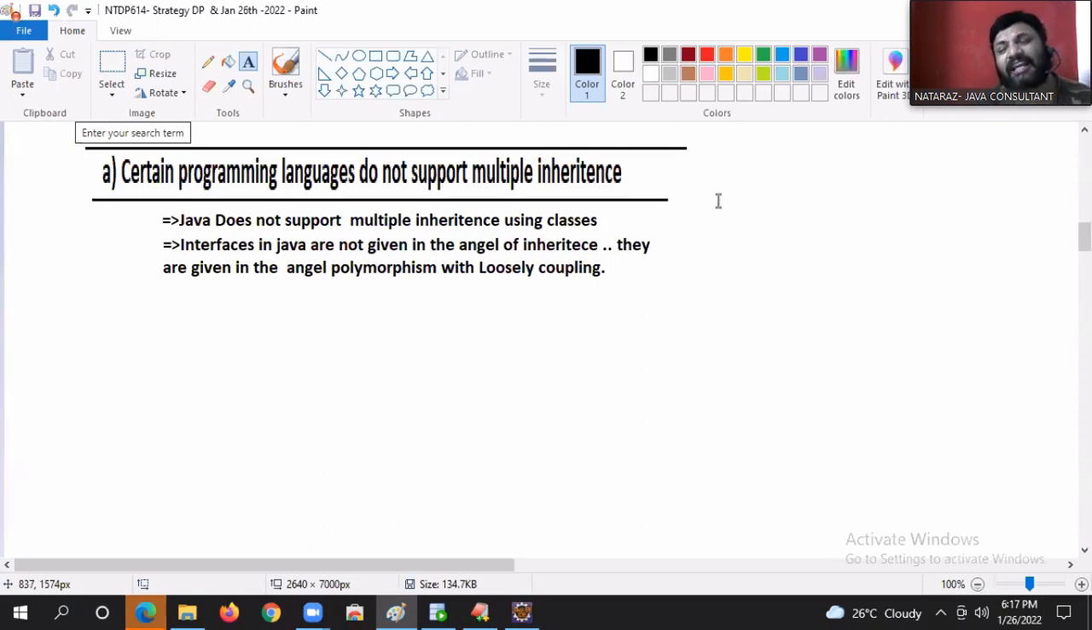People present it like inheritance. Look at interfaces in the angle of polymorphism. One interface with one method declaration. Class 1 implements it and writes its own logic for the method. Class 2 implements the interface and writes its own logic. Class 3 implements it and writes its own logic. Class 4 implements the interface and writes its own logic for the method.